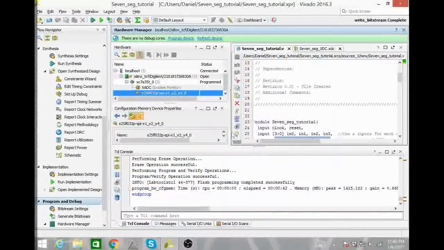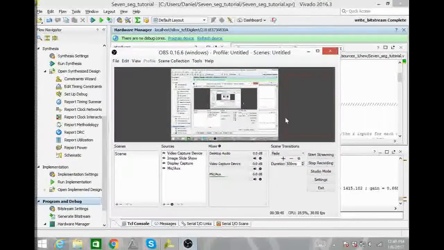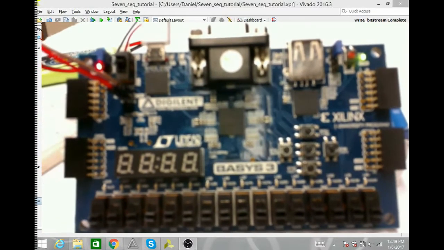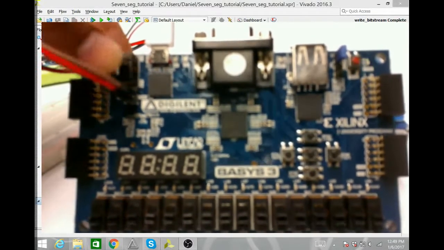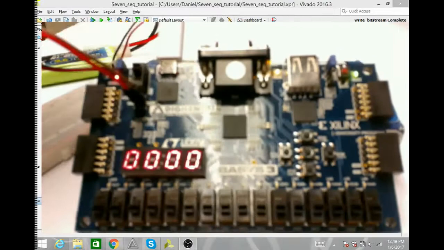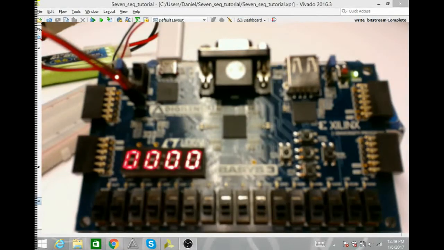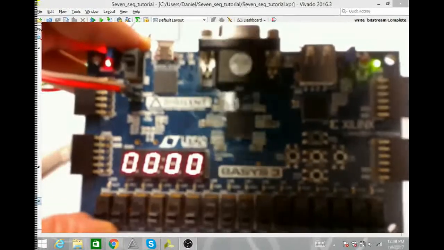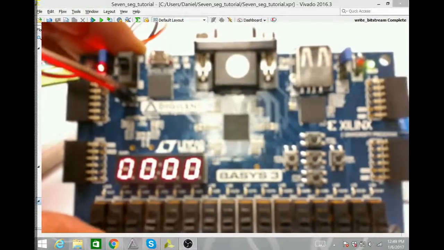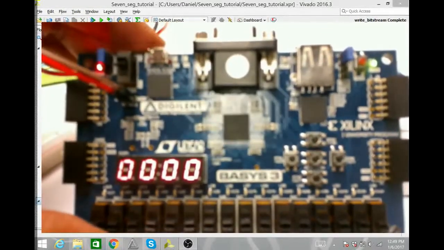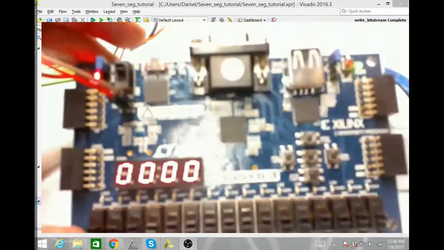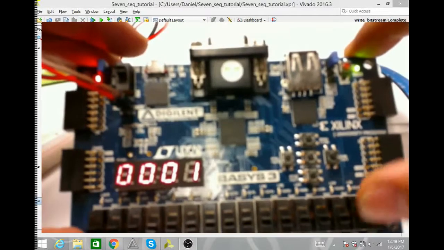So now it says it's done. Now we can go ahead and look at our BASYS board. So here is my BASYS3 board. I can go ahead and turn it off, turn it back on. You see that the program has been loaded. Just to show you that it's not being programmed by the computer, I can unplug my USB port there, so it's gone. I can turn it off and on again, so you see that our program is loaded onto the board.